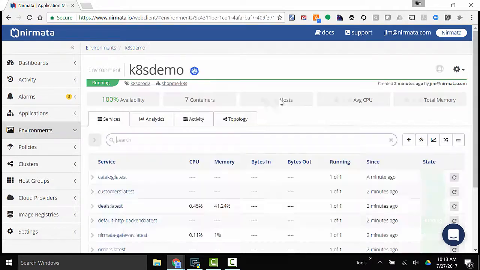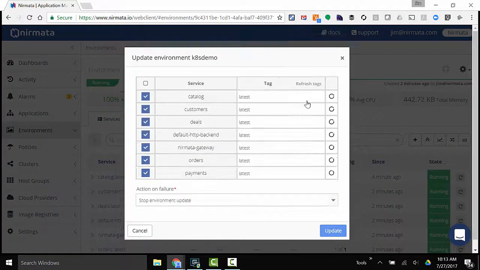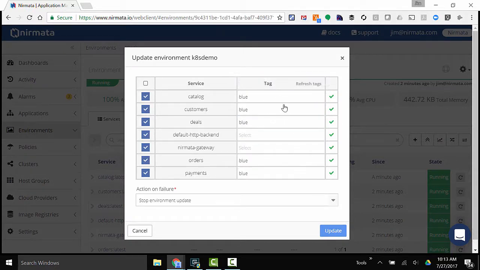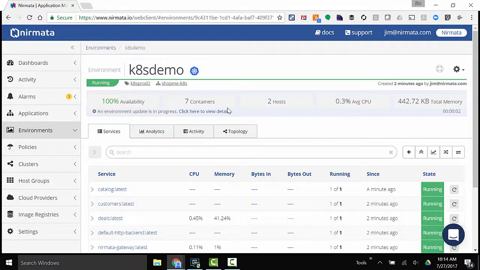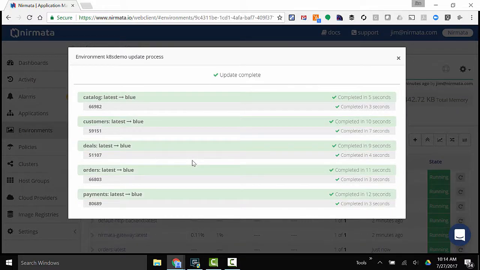Another feature I want to quickly show is, if I go back to my environment, and let's say we want to do an update of the versions for all of the services. So what I'm going to do is select a different tag. In this case, we'll select blue as the tag instead of latest, and we'll select all the services that support this blue tag. And once I click update, immediately there's a workflow that's launched, and we'll see in a few seconds each one of these services will be upgraded from latest to the blue tag. So again, extremely simple to do, either through the UI or through REST APIs based on your CI/CD workflows.